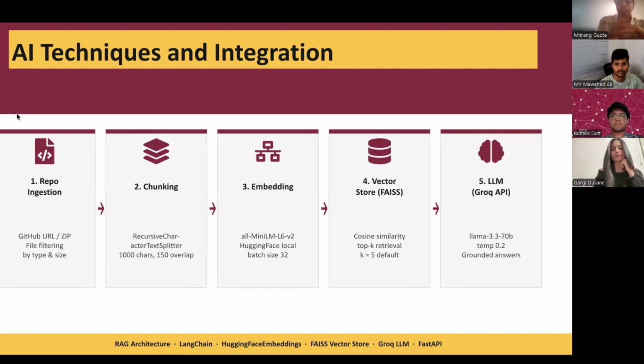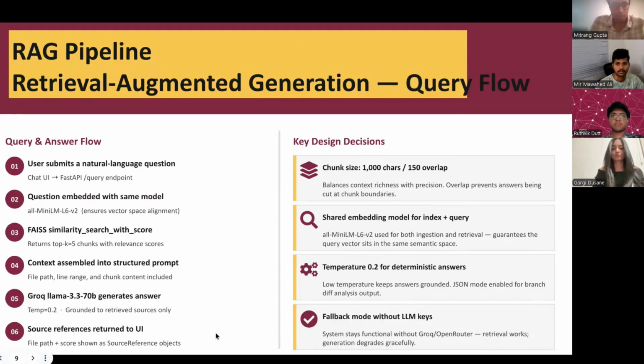Each chunk is then embedded, and the embeddings are run locally. Those vectors are stored in a FAISS index. At query time, we search the index and pass the top results to Groq's Llama, which generates a grounded, source-backed answer. Now, if we go on to the RAG pipeline, next slide.